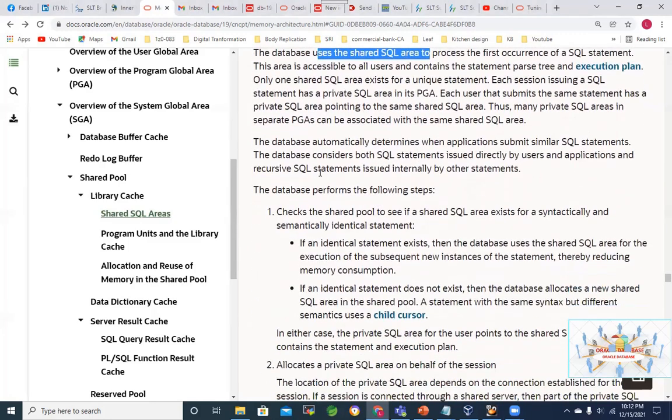So this is what is explained. The database automatically determines when applications submit similar SQL statements. Okay, that's fine. So this explains how it works. The database performs the following steps.